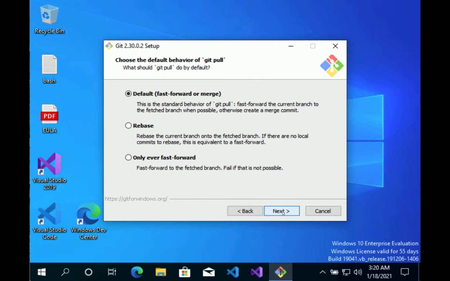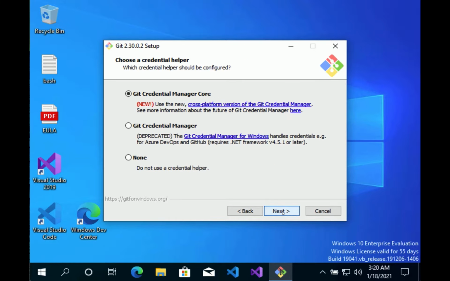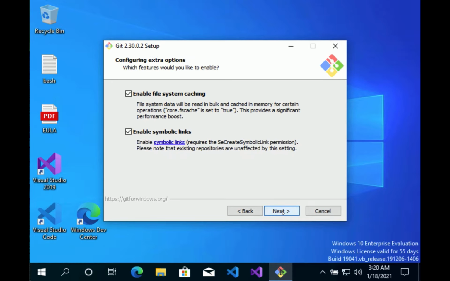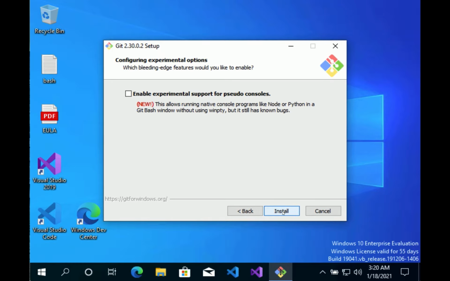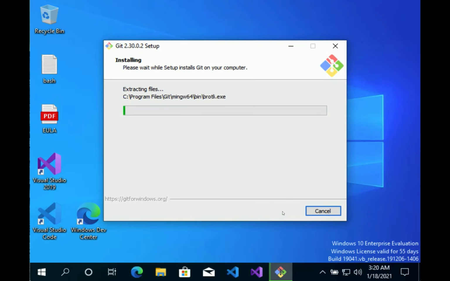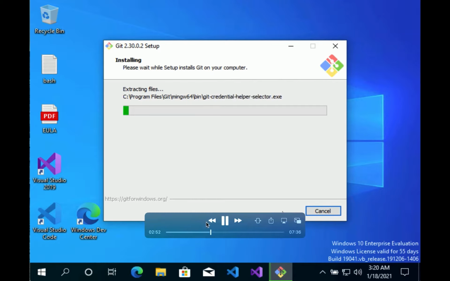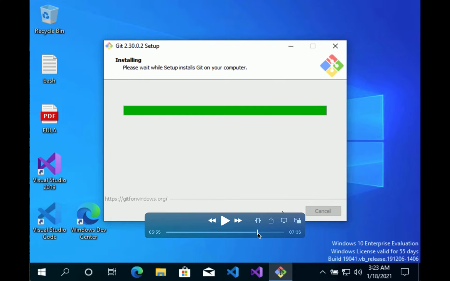So yeah, we've got a few options. They're all the defaults from these parts onwards. And then once we've been through all of them, it will then install. Now the install process on this machine takes a while, so I'm just going to zoom through this video so you don't have to watch all of it. As you can see, it was quite a while to install.